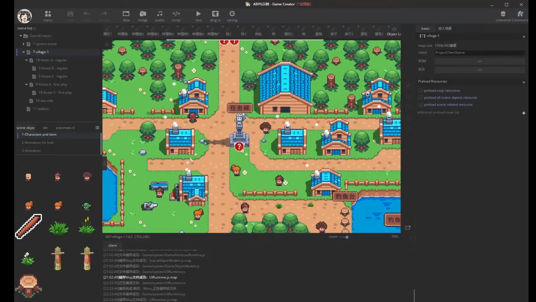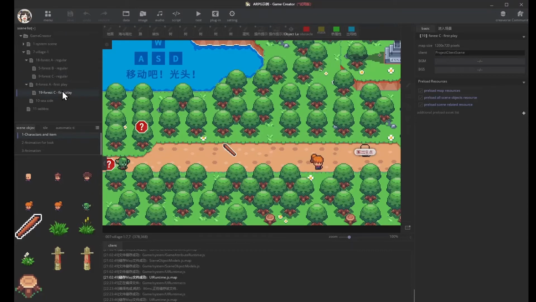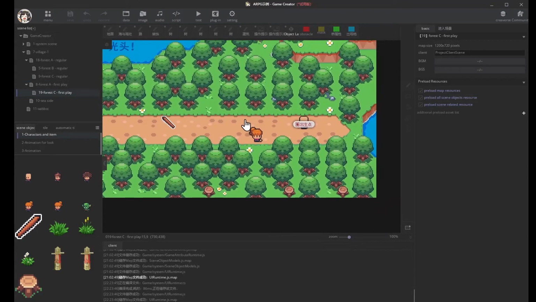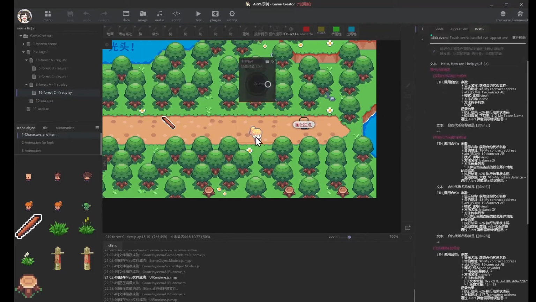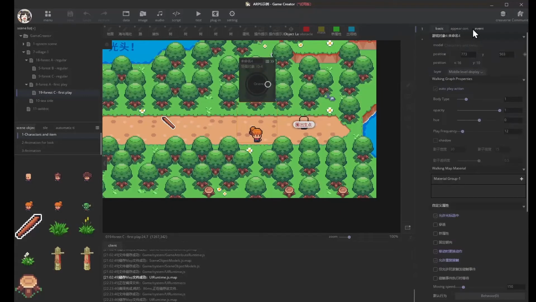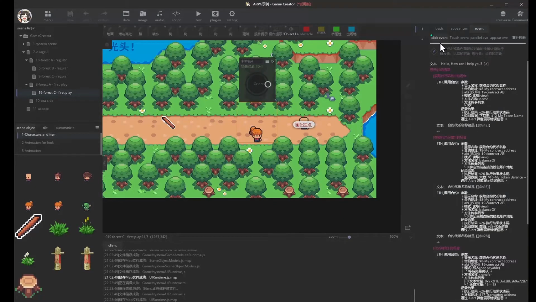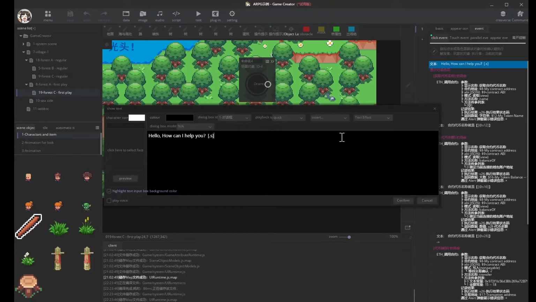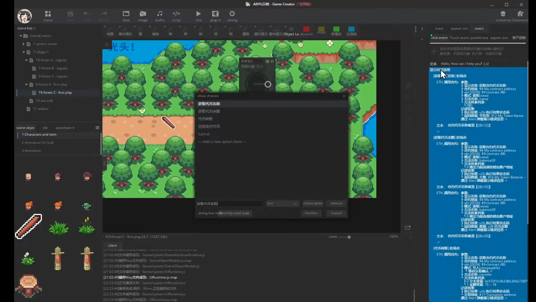And now let me introduce what happens in the backend for this blockchain integration. We go back to the game creator and switch the scene to the forest, not the regular one, where the first play is. We move here, click this little girl NPC, and switch to the event. The click event will show the task: Hello, how can I help you? And the options. The first one is get token name. Let's rename it: Get token name.